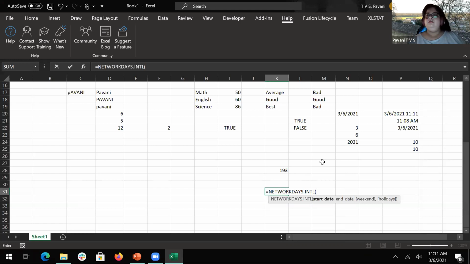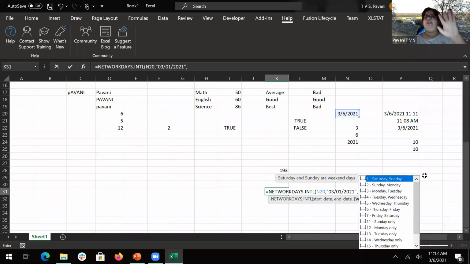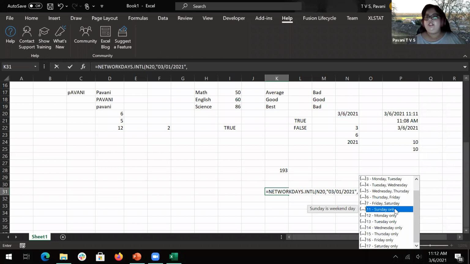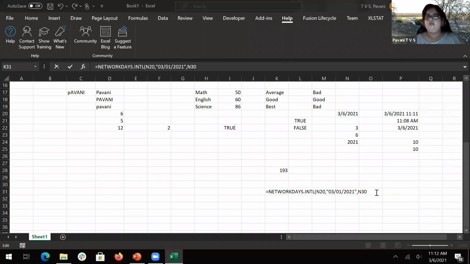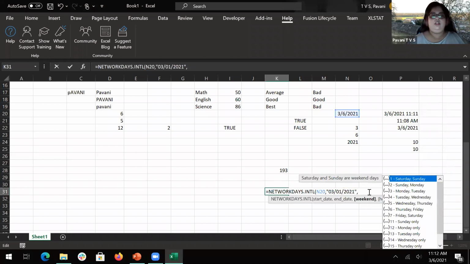So this is my start date. And again, I'm going to give my end date as say 03 01 2021. I'm saying I have 2 weekends. I can have 2 weekends or 1 weekend or however many days of week offs there are for you. So say I have only Sundays off. I'm going to take this particular option, that is 11. Sorry, 11 is the one which I need.